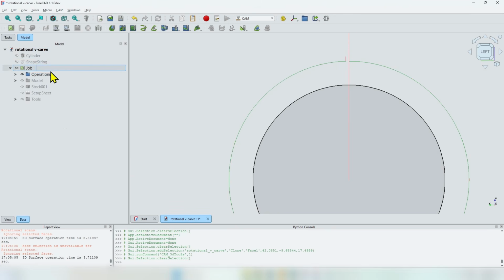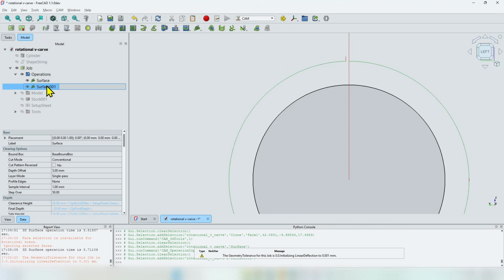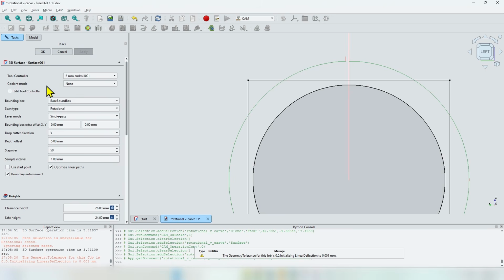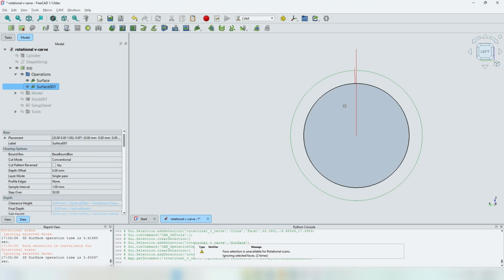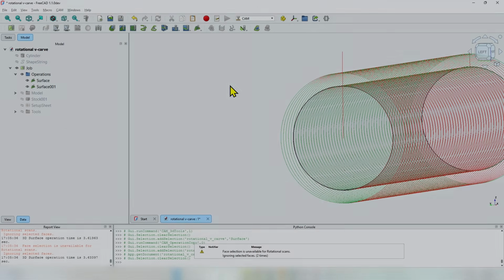Click on the OK button, open the operations group, select the operation, and click on the copy operation button. Double click on the copied operation and change the depth offset to 0. Now I can close this one and I will have two operations. First one to remove the corners, the higher material, and the last operation, let me just rotate the view, to get the exact shape that I want.